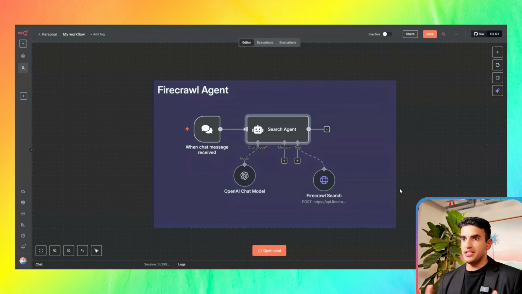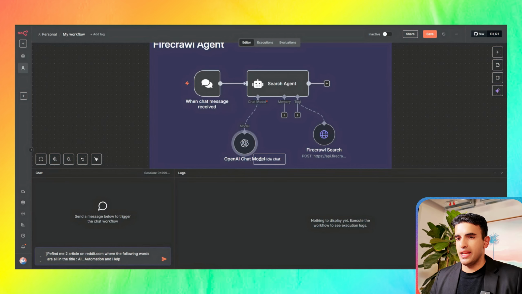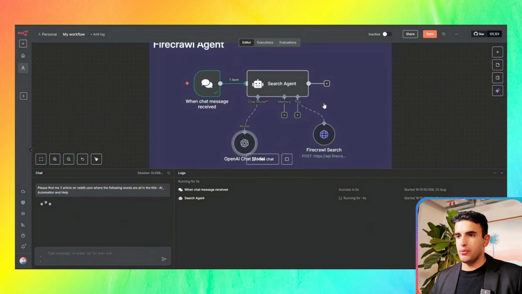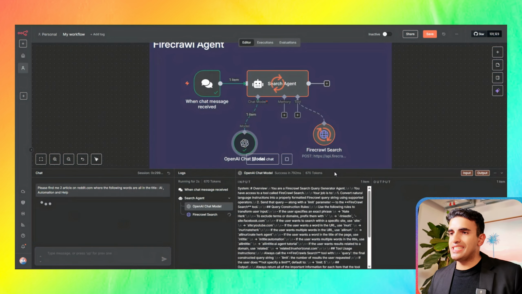Find me 2 articles on Reddit where the following words are all in the title: AI, automation, and help. So exactly, we are adding this, and it's going to go in there and find 2 articles for us on Reddit. And once it has done it, it is going to base them on AI and automation and help. So these are the main topics. Now we search for this and we see what is happening.